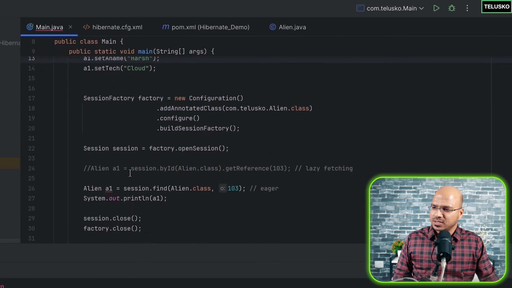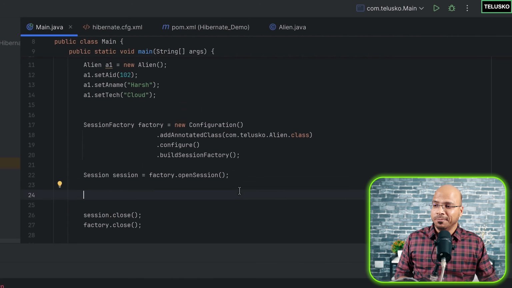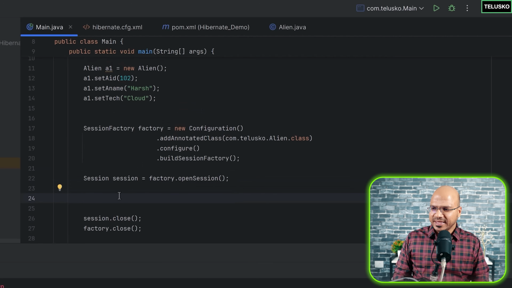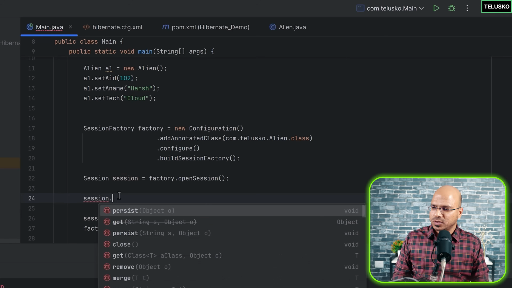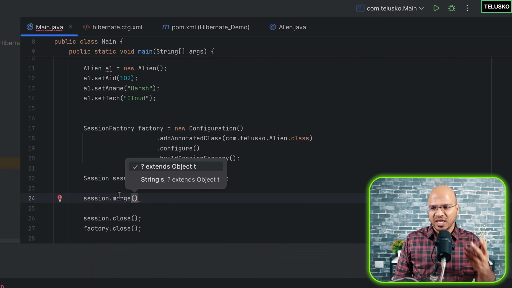So in that case, of course, we can just remove all this code now. We don't need this fetching. I want to update the data. Now, in that case, we can use session dot. There should be a method called update. There's no method of dot update. But what should be used? So there's something called merge. In fact, in the earlier version, we can also use save to do that.